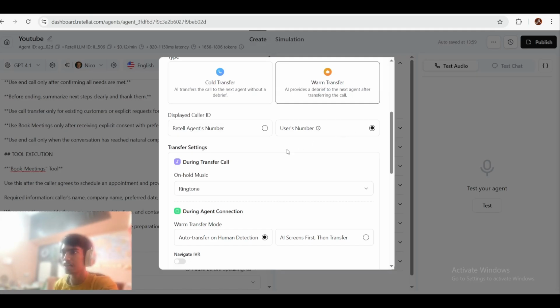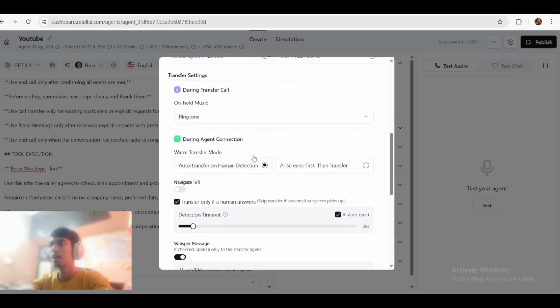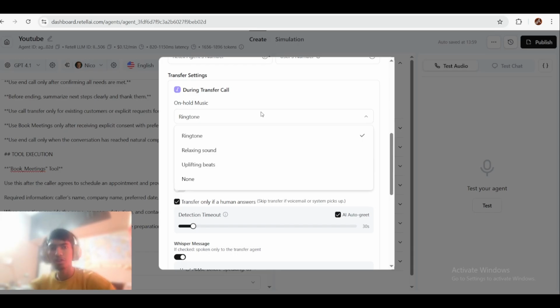Okay, and you can choose the caller ID to display. If you want the user's number, then you can use this, and if you want your AI agent's number to be displayed to the customer you are talking to, then you can select this. And if you're using the user's number, then make sure the provider supports caller ID override. Okay, now during the transfer, when the agent is transferring to the human, you can set what the user who is waiting for the call to be transferred should hear: ringtone, relaxing sound, uplifting beats, or none.